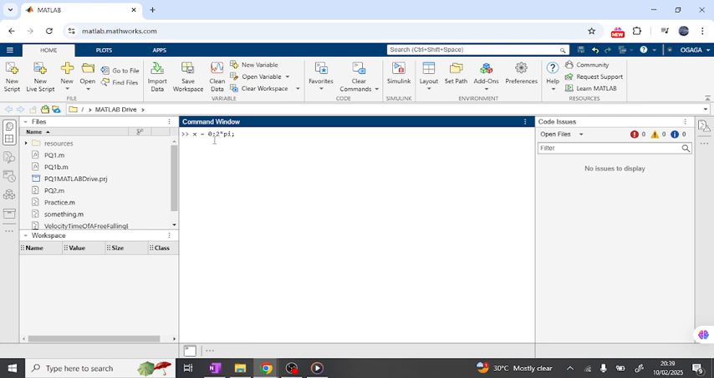But how do we increase? Like, what's the increment here? The increment here is by 1. So the first value will be 0, second value will be 1, next will be 2, until we get to 2 times pi. Or let me just use a number for now. Let's say 6. So x will have values 0, 1, 2, 3, 4, 5, 6, then it will stop.